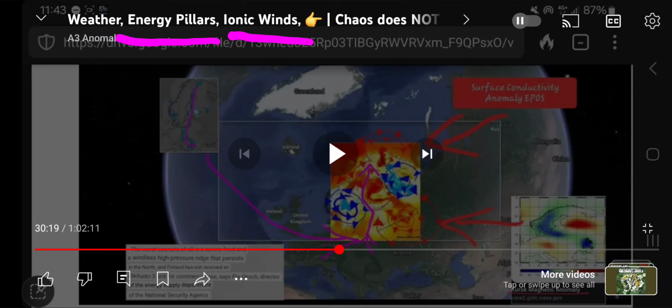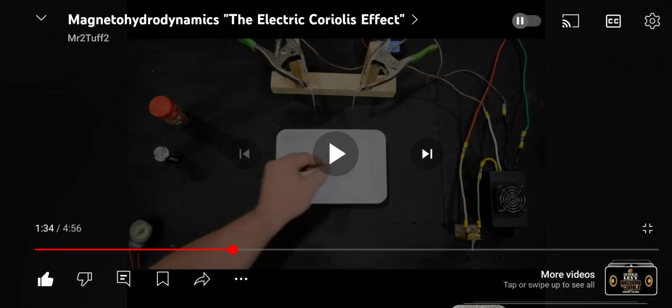It's not me actually, it's Mr. Too Tough 2, Magnetohydrodynamics, the electric Coriolis effect. And here you can see he's putting a plate there. Now let's just have a listen, hopefully you understand. Is there any titles? Because it's maybe a bit hard to understand.